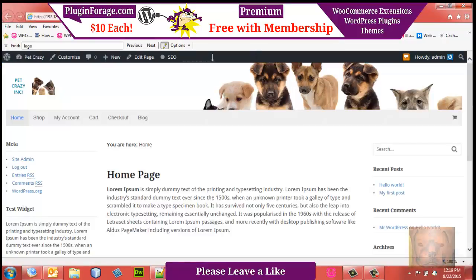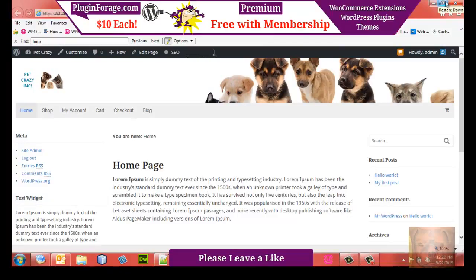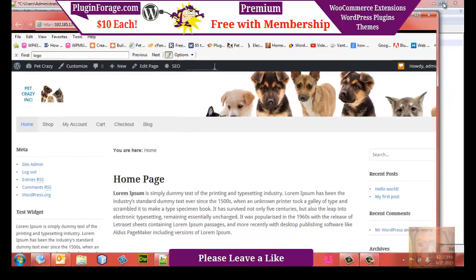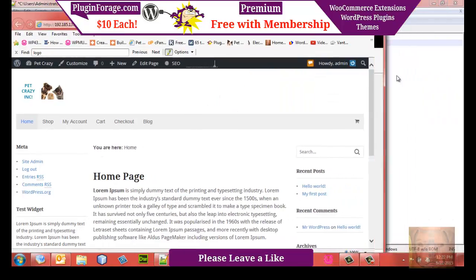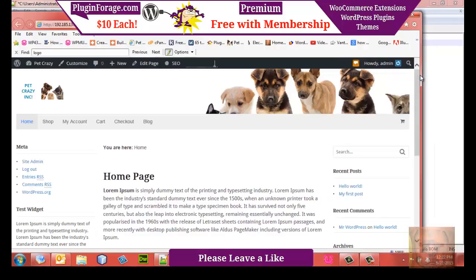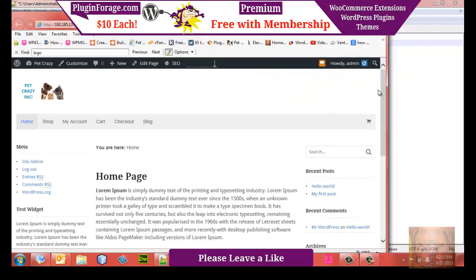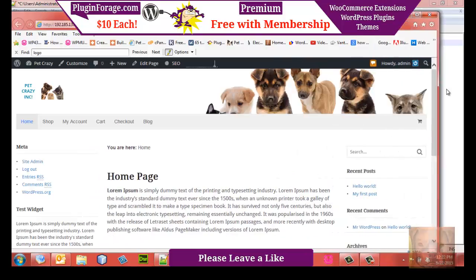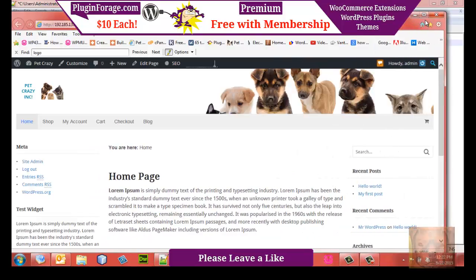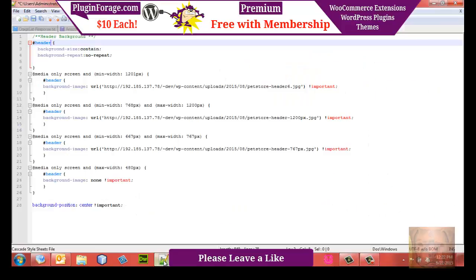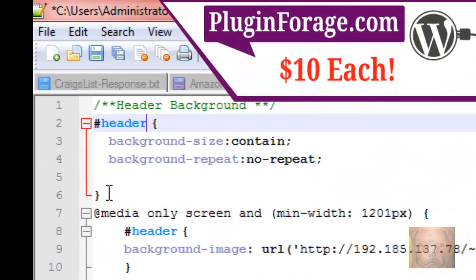And let me refresh. So we put our image in with CSS rather than using Canvas's background image settings. And we'll notice there's not much difference because we have the minimum width set, stuff like that. It's just still not responding. What we're going to do is use a CSS property called contain. We're also going to use no repeat.